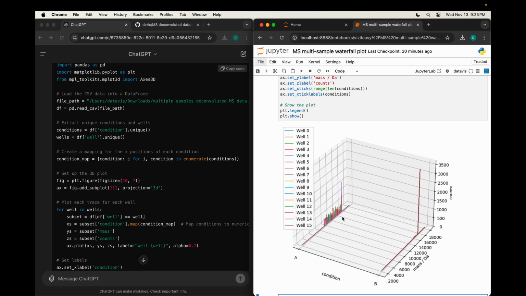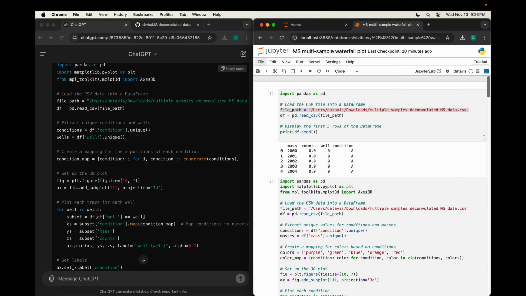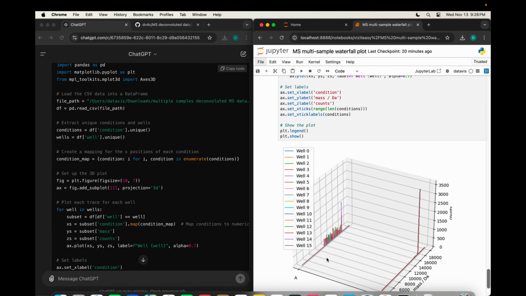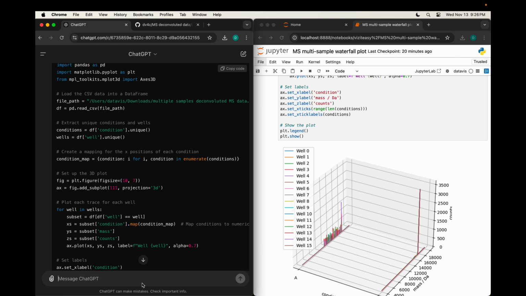Now this is a lot quicker, but this is also not what we want. As we can tell from this plot, ChatGPT was able to plot different traces, which, if we scroll all the way to the top, represent the different samples in each condition, but it overlaps all of the plots together, which is why we see all this instead of nicely spaced lines as shown in the example plot. So maybe we just need to let it tune a little bit.